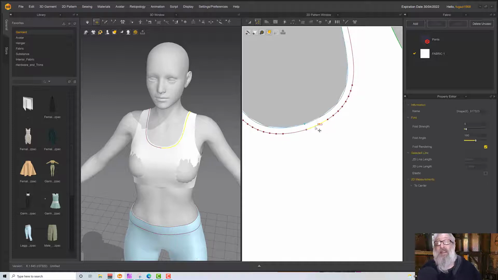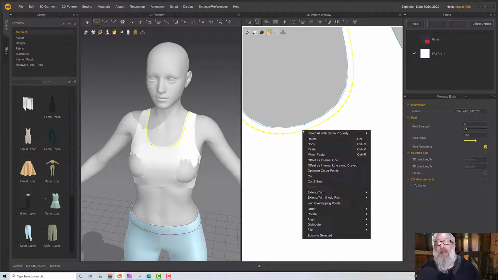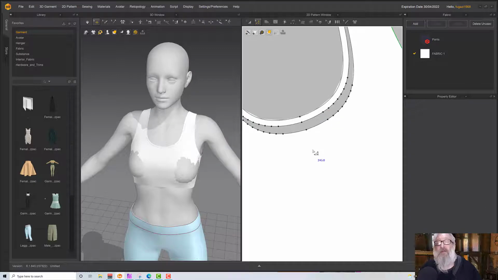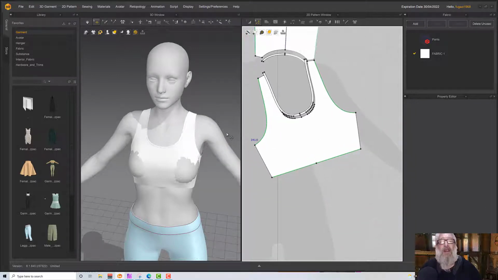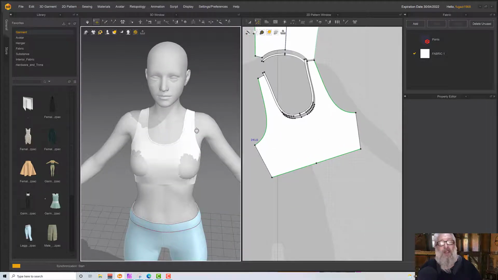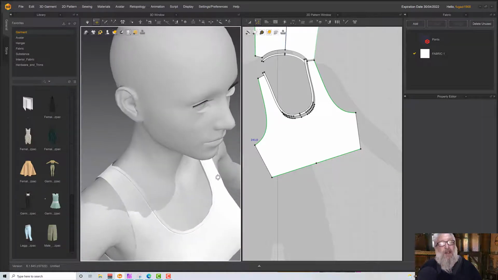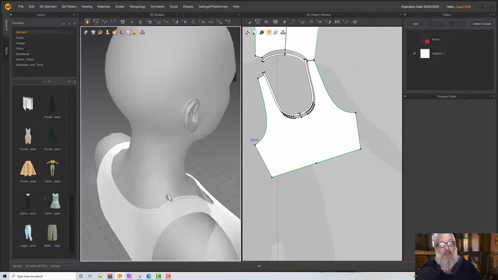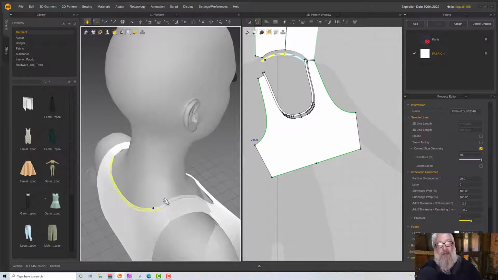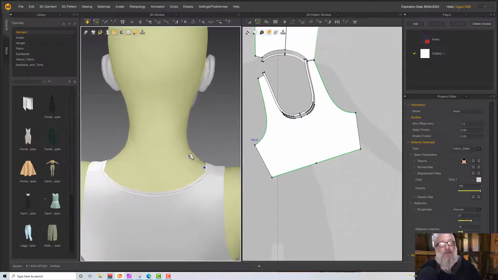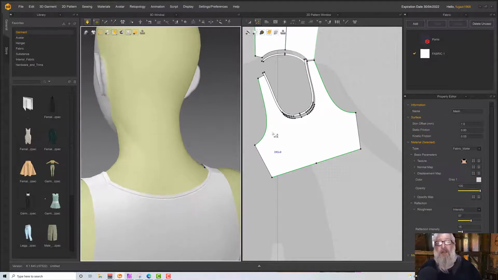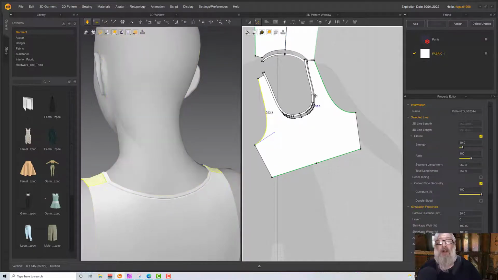There we go. So let's double click on both these, right click, cut and sew. There we go. Let's press space just to let it sim back again. And now I've got an edge on there which matches up quite nicely at the shoulders. There we go. Okay, so we want to do the shoulders or the arms as well.